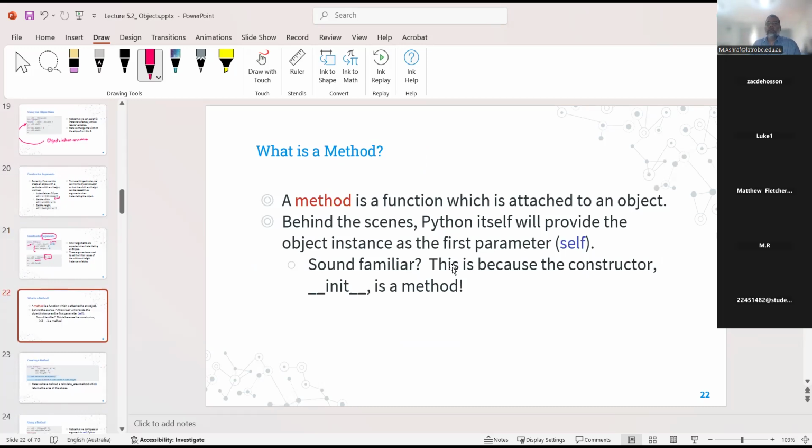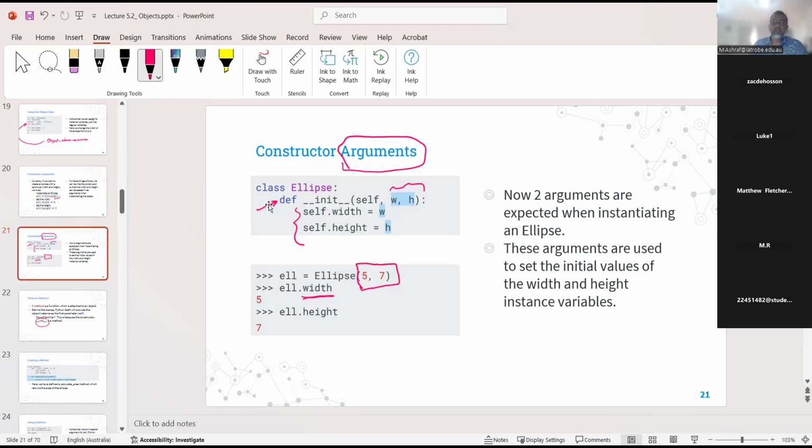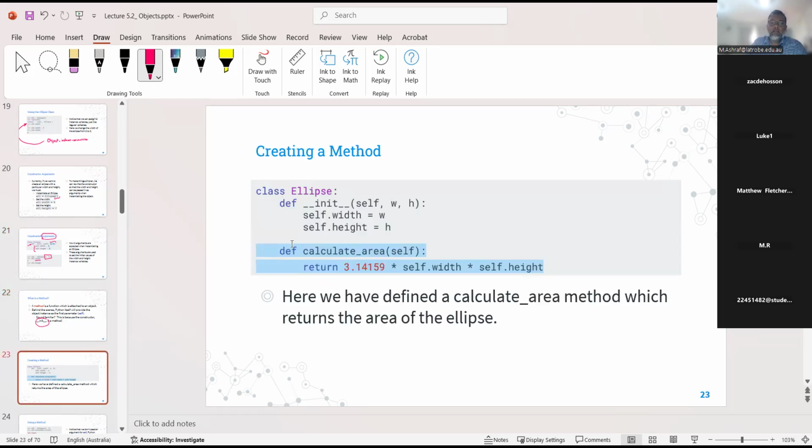What is a method? A method is a function which is attached to an object. So already we saw an init method, right? We already saw that init. So this init method was already inside the ellipse. So this was the default kind of method inside the class. How to create a method? An additional method, right? So how to create a method?